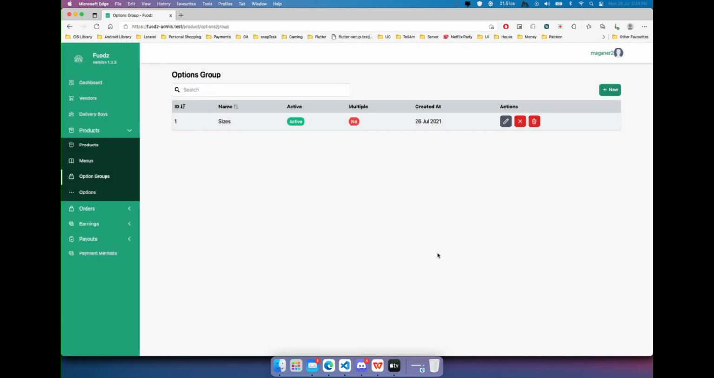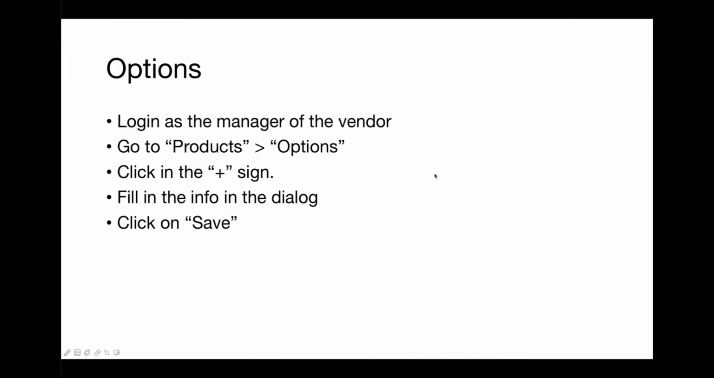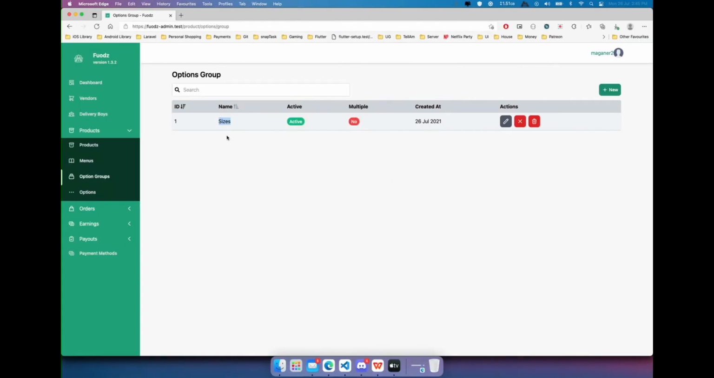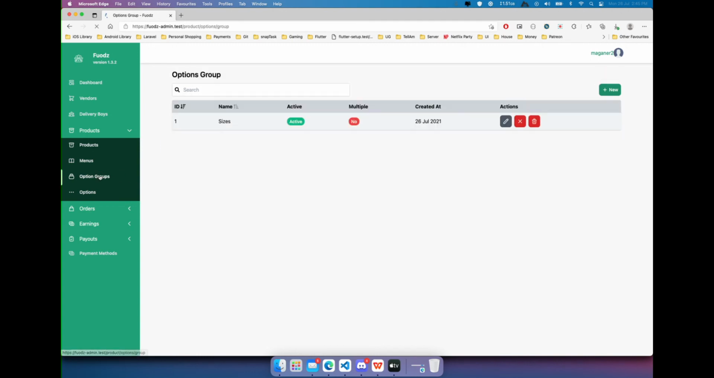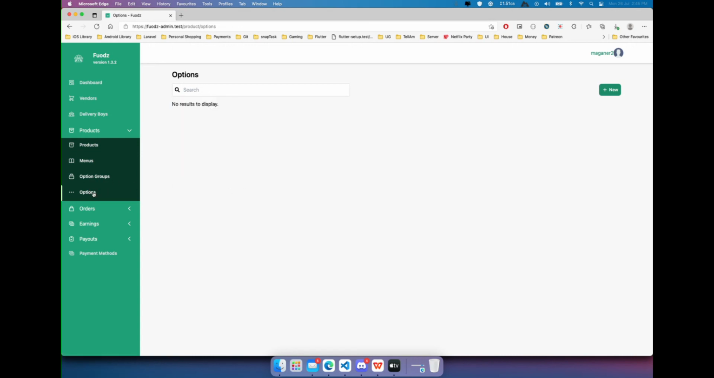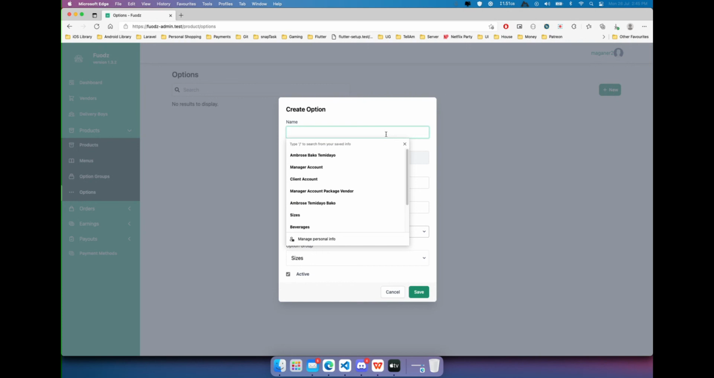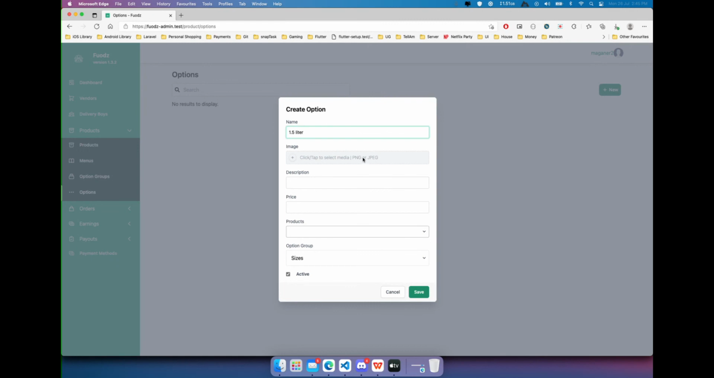Now we need to create the options. We've created the sizes, and we need to specify that our product here, milk, should have an option of size, with the sizes under it as 1 liter, 2 liter, or 3 liter. How do we do that? We go to options. You click on options, then click on new. Now you can put whatever option name you want, so we can say 1.5 liter. You can select an image or not. You can say 1.5 liter of sweet water.